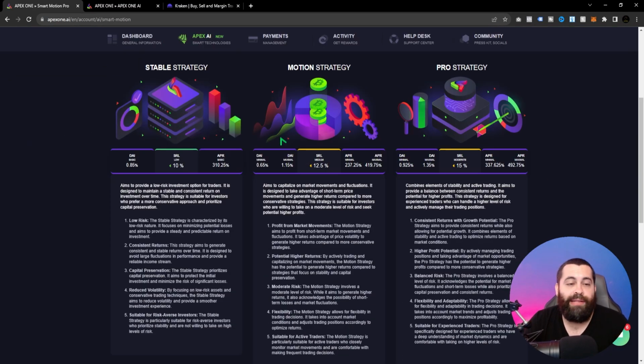There's three different plans here: stable strategy, motion strategy, and pro strategy. With this being said, the stable strategy aims to provide a low risk investment option for traders. So if you're a beginner, this might be a good one for you. It is designed to maintain a stable and consistent return on investment over time. The strategy is suitable for investors who prefer a more conservative approach and prioritize capital preservation.